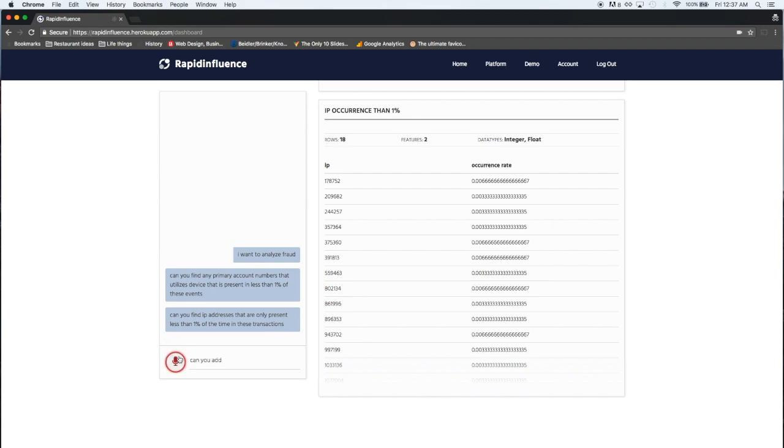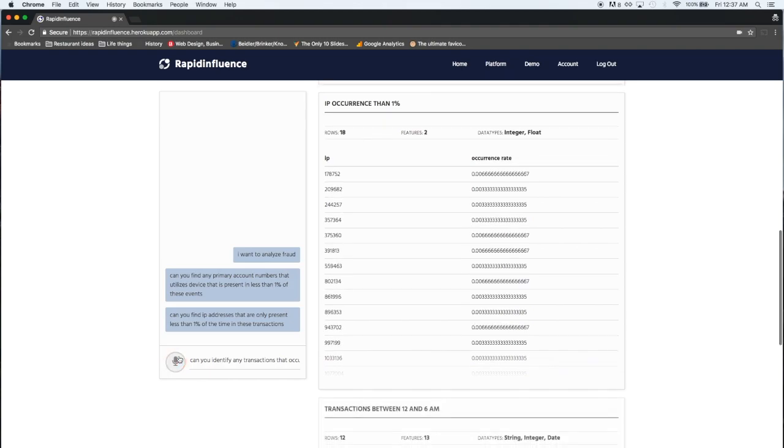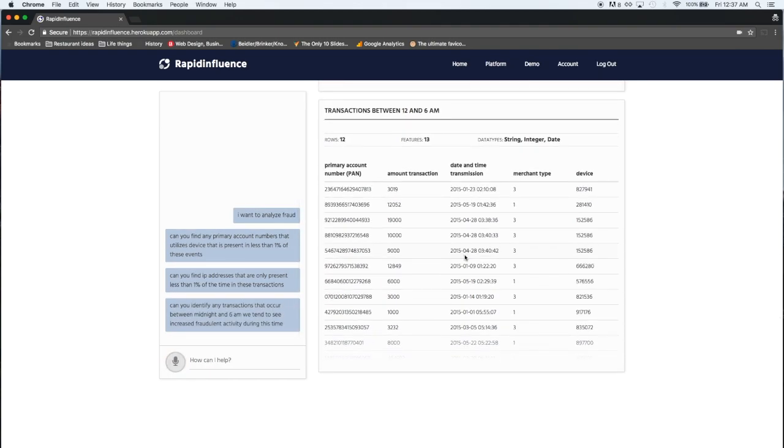Can you identify any transactions that occur between midnight and 6 a.m.? We tend to see increased fraudulent activity during this time. Okay, so we filtered down even further. We've pulled out all 12 transactions from our original raw data, where the transactions only occur late at night or early in the morning, because we tend to know that these are typically a little more fraudulent.